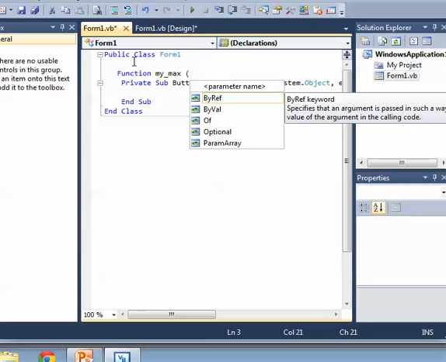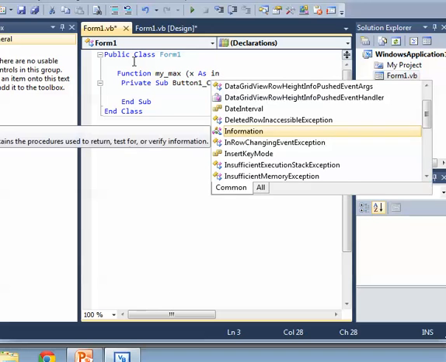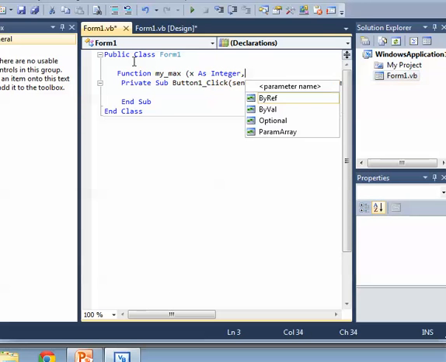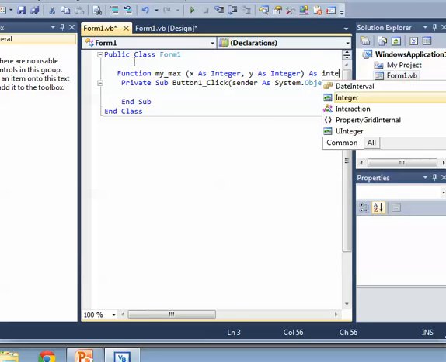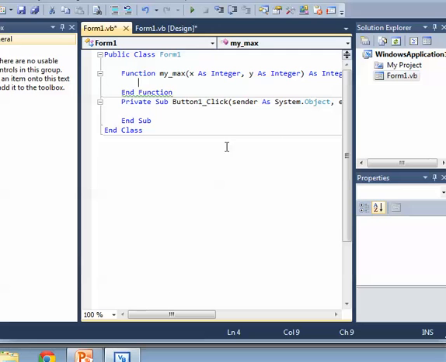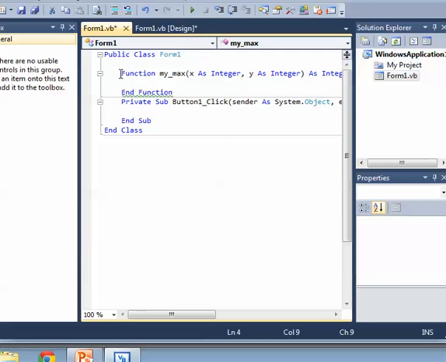So the parameter says, okay, I'm gonna give you two numbers. I'm gonna give you x, and I'm gonna say this is an integer, comma. I'm gonna give you something else, a y that is also an integer. So what it says is, look, I'm gonna give you some numbers, and I want you to return an integer. And we hit enter, and look, once I do the function, Visual Basic gave me the end function already, and it's complaining that I don't have a return statement, because it's a function, I expect that it's gonna return something.